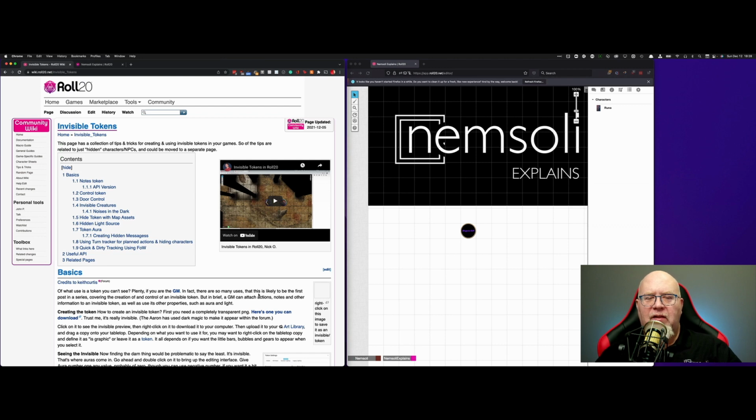So the other day, I was looking at the Roll20 wiki for ideas for my show. I find it a great resource for getting ideas on how to use Roll20 in my game. And it gives me some pointers on how to use it for this show. Now, I ran across this invisible token idea, and this allows you to use a transparent PNG, which they give you a sample for on here, and use it in Roll20.